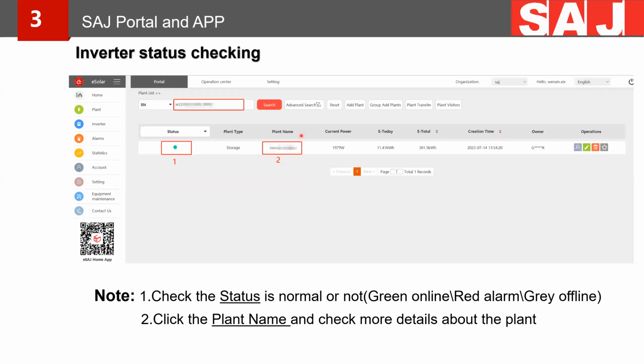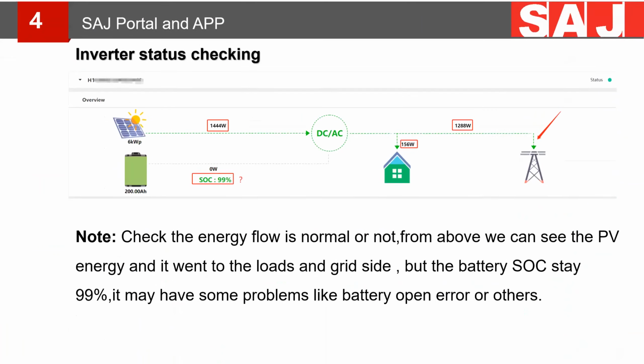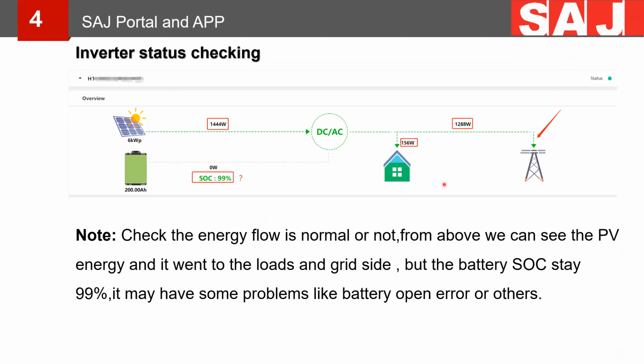And then we type the plant name. The plant name is here. So this is the detail of this plant. And we can see the PV generation. It seems normal. And we can see the grid power is sending power to the grid. And we can see the loads. However, there is a question. This is an issue here. Why does the battery keep the SOC at 99%, and it won't charge to 100%?